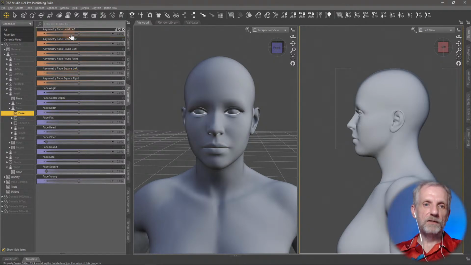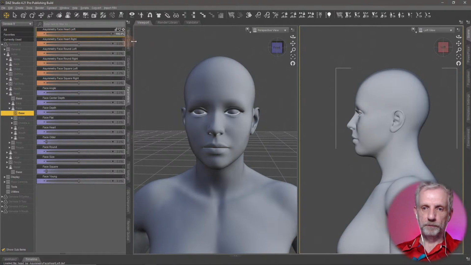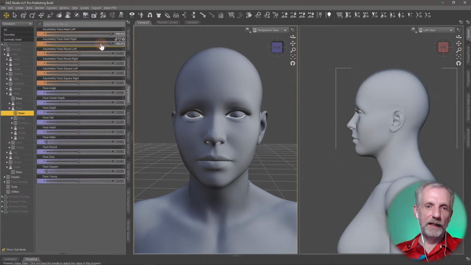So if you imagine face hard would bulge out this part of the head on either side, but separately. So left does this, and then right does the other side. It's very subtle, but together they would form kind of a heart. But you don't have to do both at the same time. You can just do one at a time.